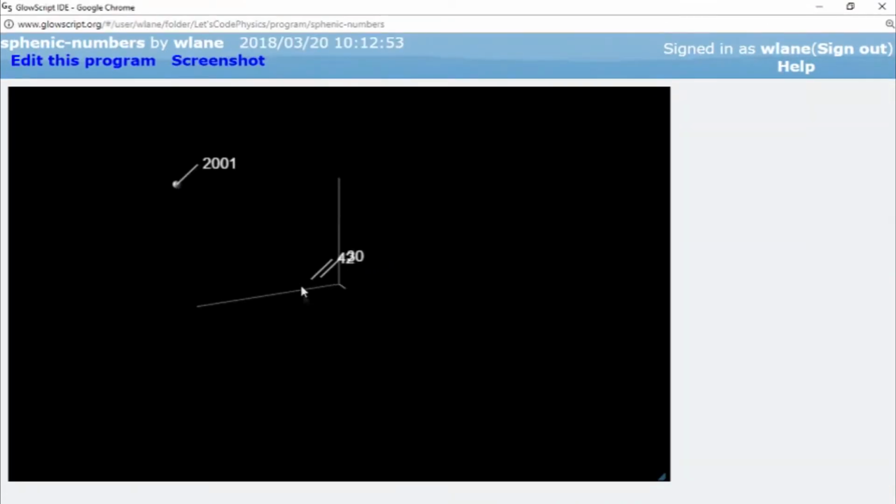So we get an idea that 30 and 42 are hanging out here close to the origin in Sphenic space. 2001 is up here, still pretty close to the, what is that? That's the YZ plane, because it still has a pretty low X value, but it's got a pretty high Y and a pretty high Z value.